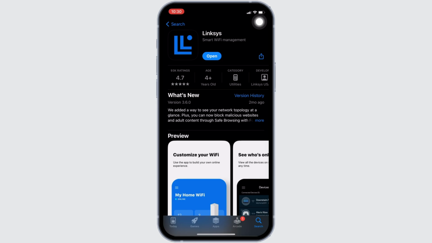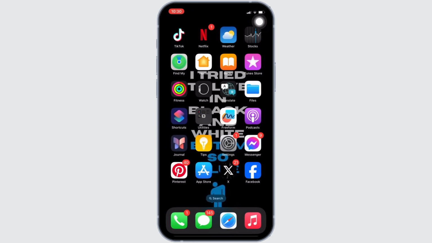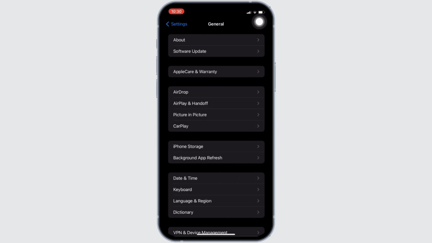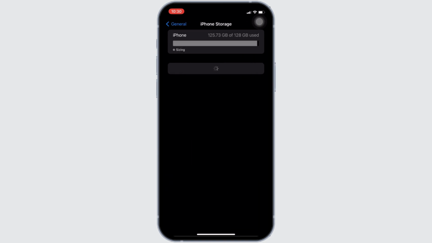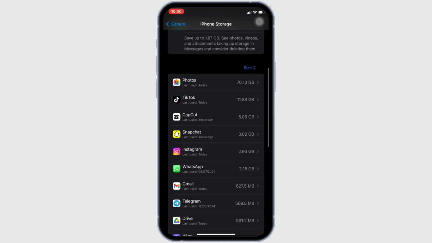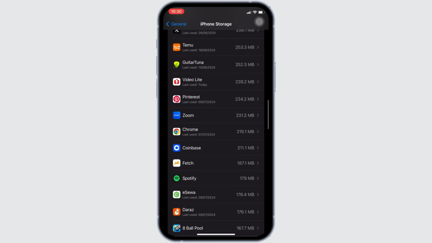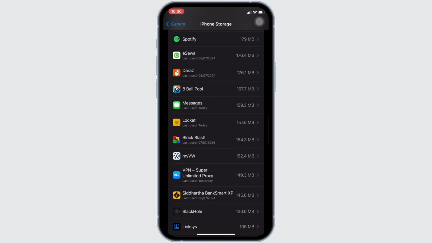Once you have the latest version of the app, the next thing you want to do is head over to the settings of your device. Move into General, head over to iPhone Storage. In this space, search for the application Linksys. Once you find it, head over to it. You will be landing on this page.